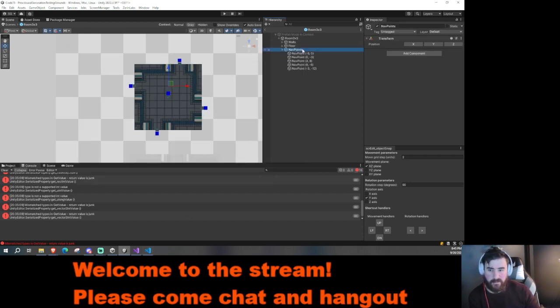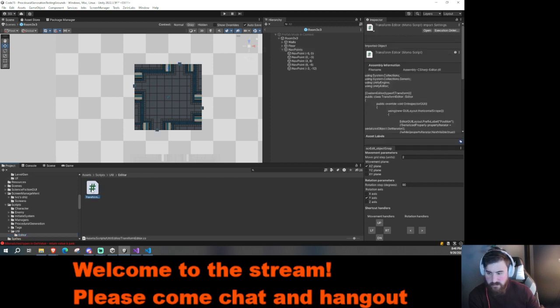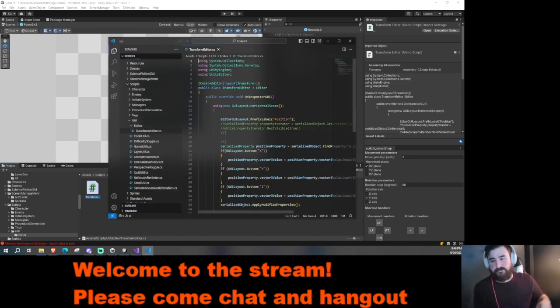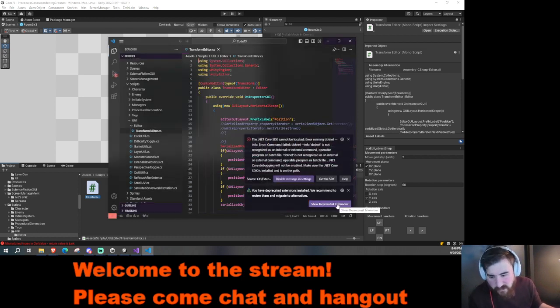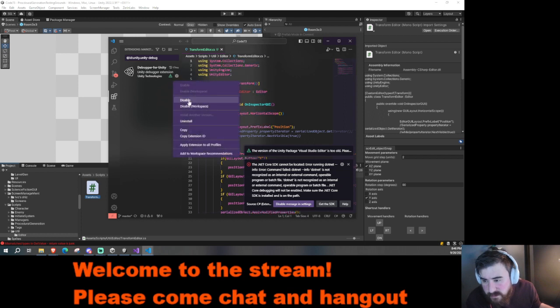Now if I do that and I go to project, scripts editor util and open, but see if Visual Studio Code even works without installing this thing. Trust the authors. Yes, I guess I trust my documents folder. You have deprecated. View them. View deprecated sections. Okay, so that one. All right, let's just go disable.